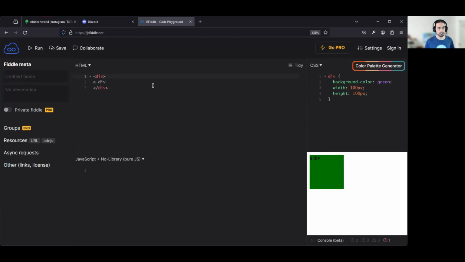Okay, so one way is to give an attribute to the div. Let's call it onClick. These are called events in JavaScript. And then equals, and give it a value.